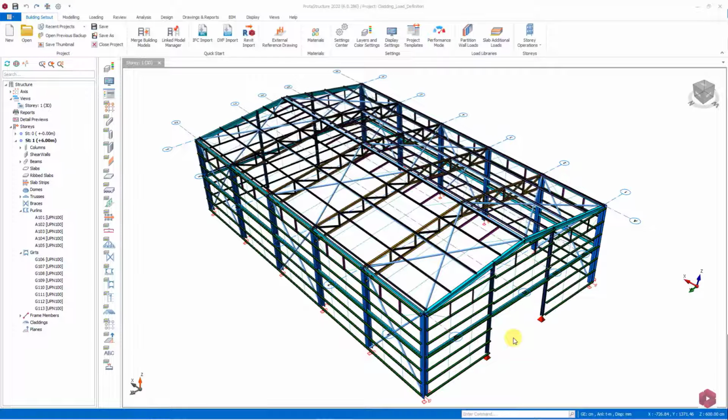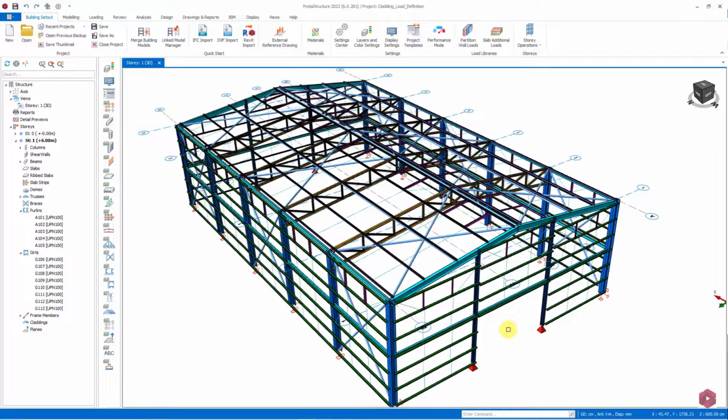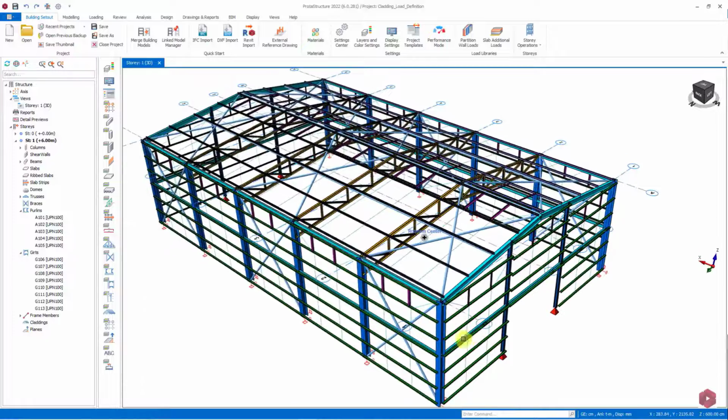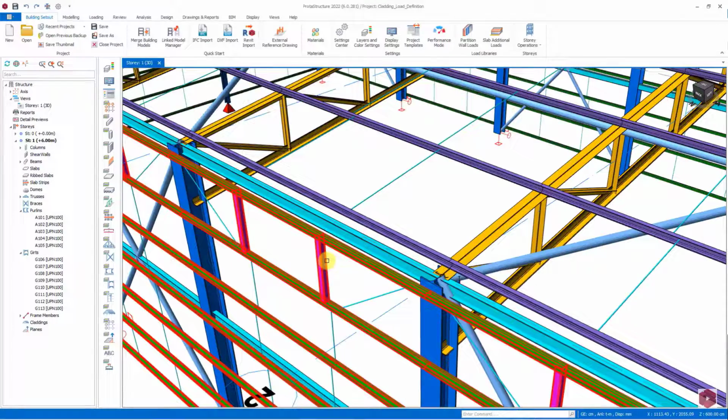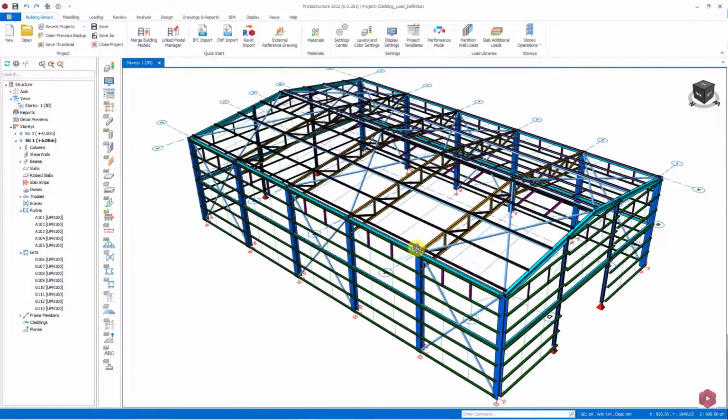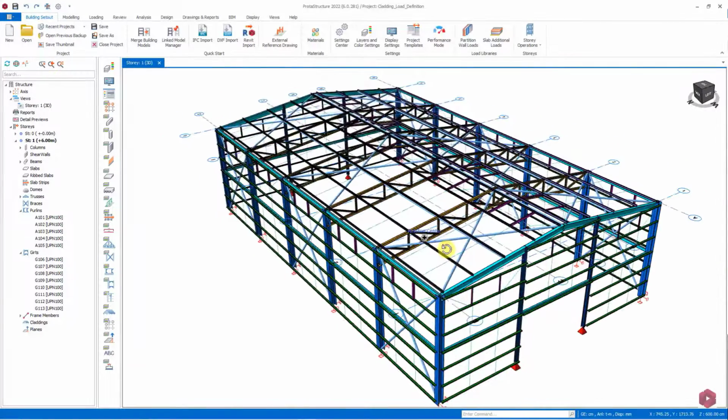Hello. In Protostructure 2022, we redesigned the loading system that we use to define loads on elements and developed a flexible loading editor. In this video we will examine how to insert cladding loads using the new load editor. Claddings are objects that can be inserted on purlins and girts in the model. Therefore, in our project, we must first define the purlin and girt elements.